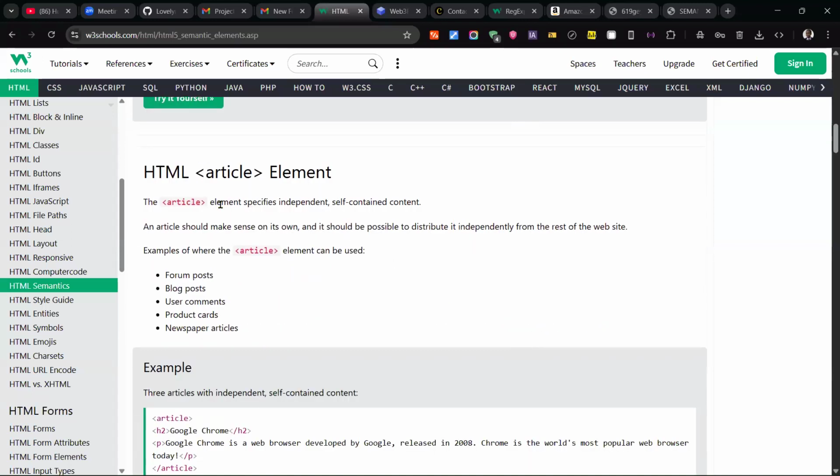And then when you come to the article, it also is a semantic element and it specifies independent, self-contained content. An article should make sense on its own, and it should be possible to distribute it independently from the rest of the website. So look at forum posts. You can have an article concerning one forum post or blog posts. Understand? A lot of those who do blog posts normally use this article. Understand? Or user comments or product cards. You understand? Or newspaper articles.